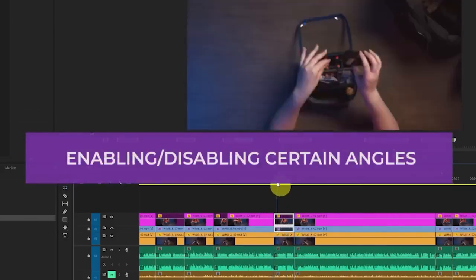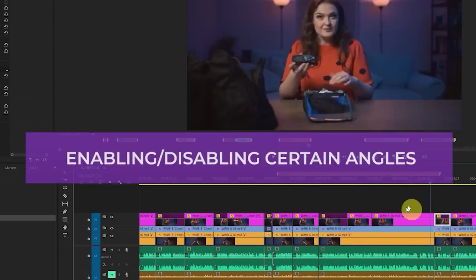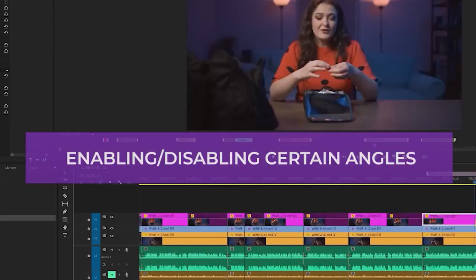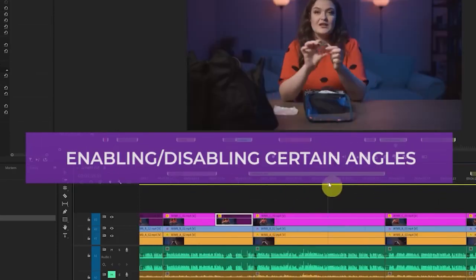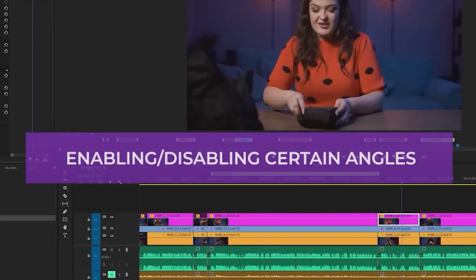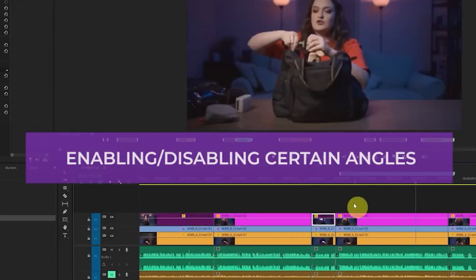So I'm going to go ahead and go through this entire video and checkerboard it to hide and unhide, enable and disable certain clips so that it just looks like the cameras are cutting back and forth with each other.